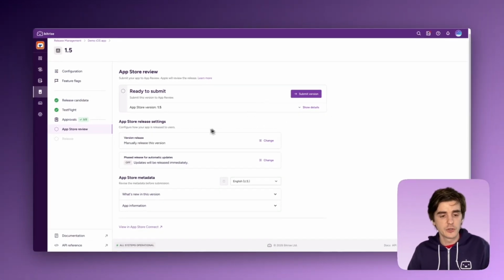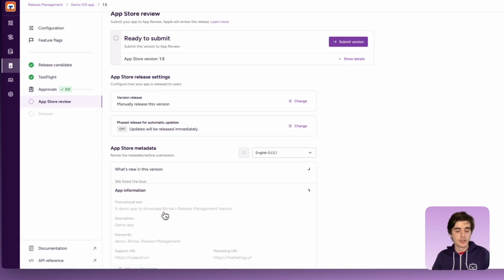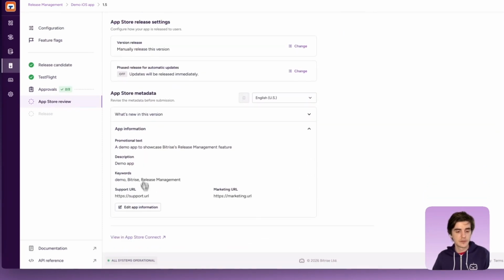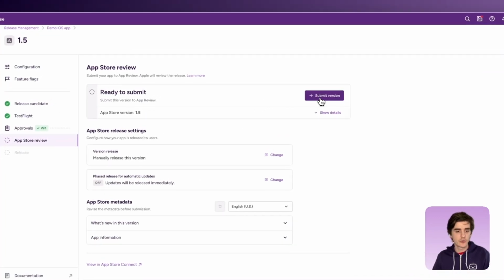Just a quick note, we have the option of changing various settings. We also have the ability to change the App Store metadata, so things like the change log, where we can see that we fixed the bug, and then we can change things like the app information. But we're happy with all of this, and we will submit our version for the App Store review.